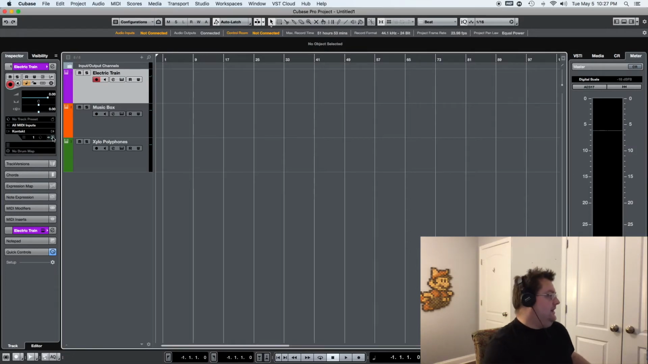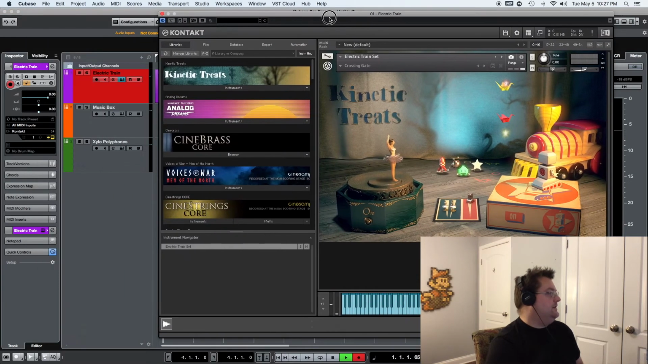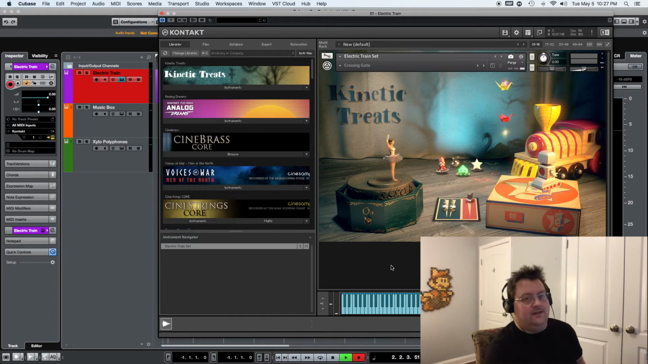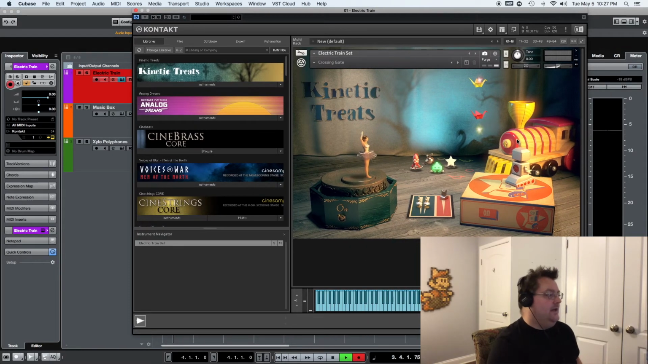Let's take a look at Electric Train first of all, and I'm going to set this to record, otherwise we won't have audio. Okay, as you can see, the user interface is just like it was pictured on their website, and I'm a sucker for fun little GUIs, especially when they have little moving things. I'm the dog that likes squirrels and shiny things. Anyways, as you play a note, you'll see the stuff starts moving.